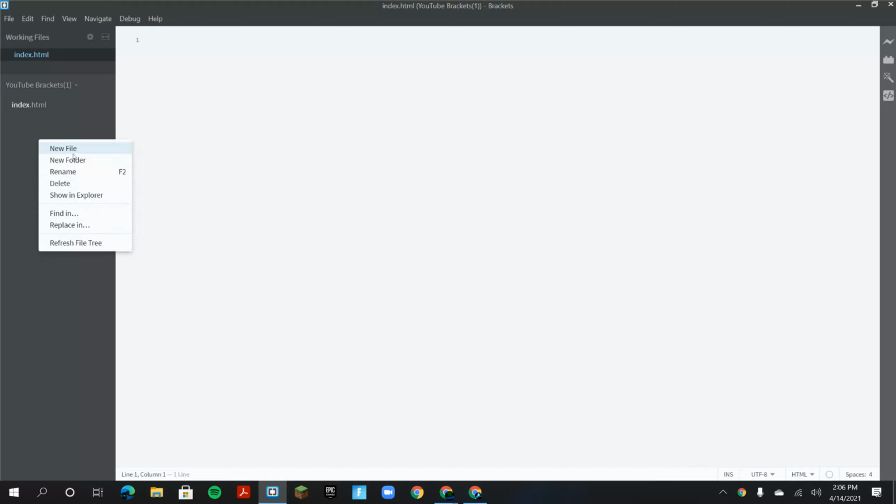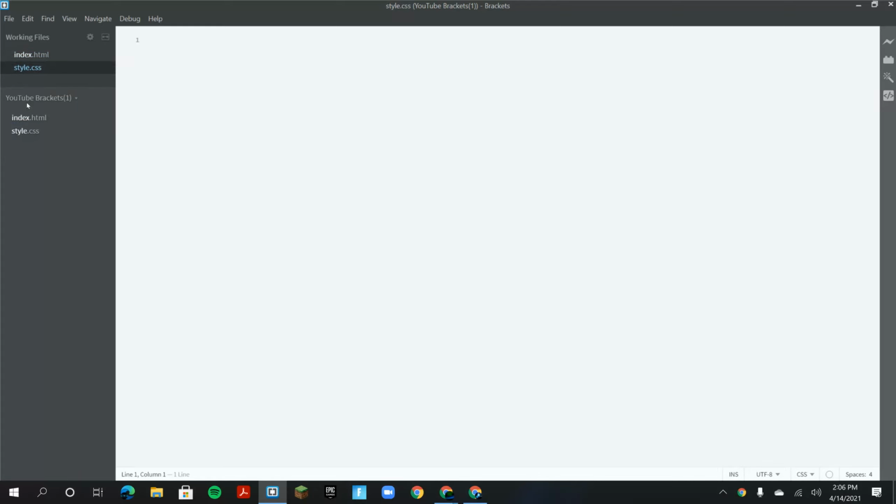Then you have to do new file. You have to do the exact same thing that I'm doing or it will not work at all. So style.css, new file, main.js, and there you go. You can see here you have these three files.